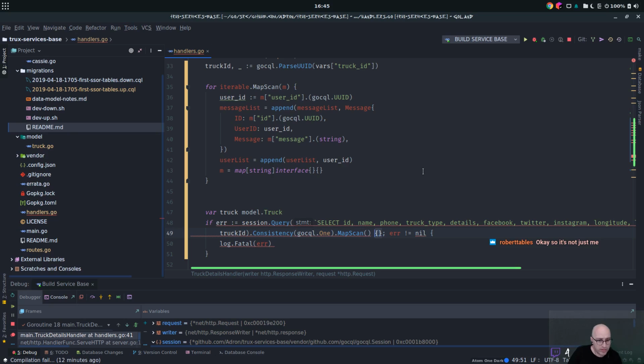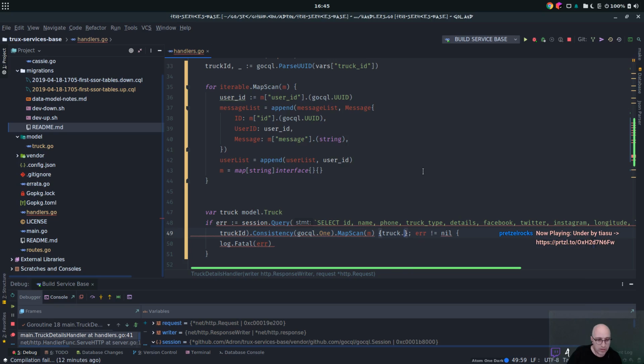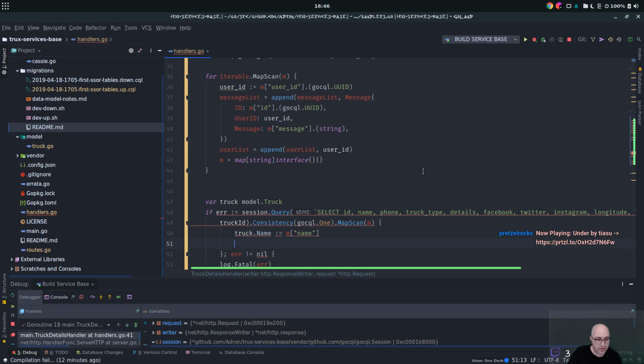So then, let's do member. Okay, so then truck dot name is equal to member dot name, I guess is what it is. And then we just go to the next one. Oh yeah, I guess so. So we'll do this, and this. There we go. Okay.